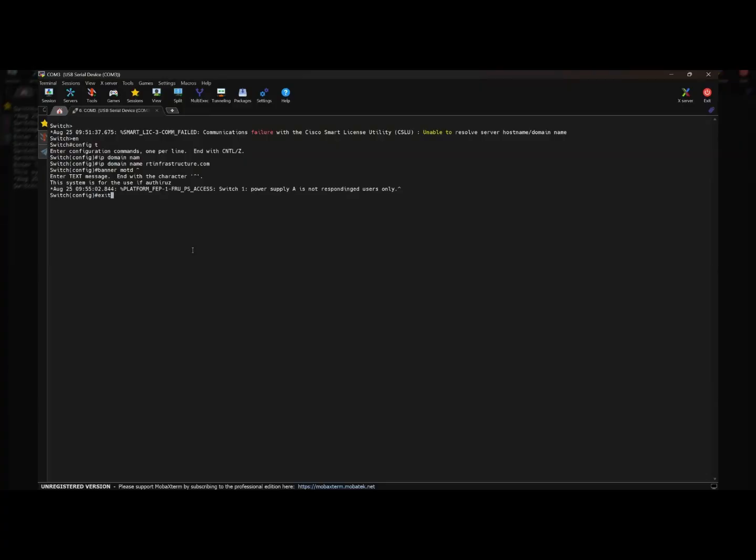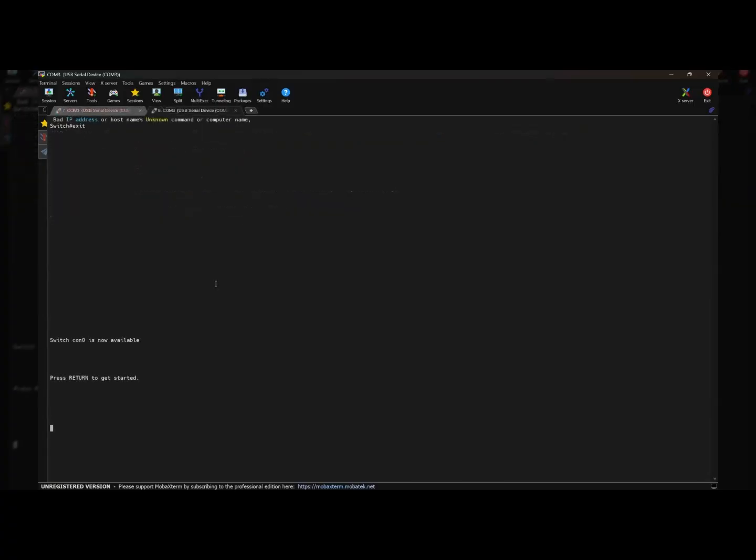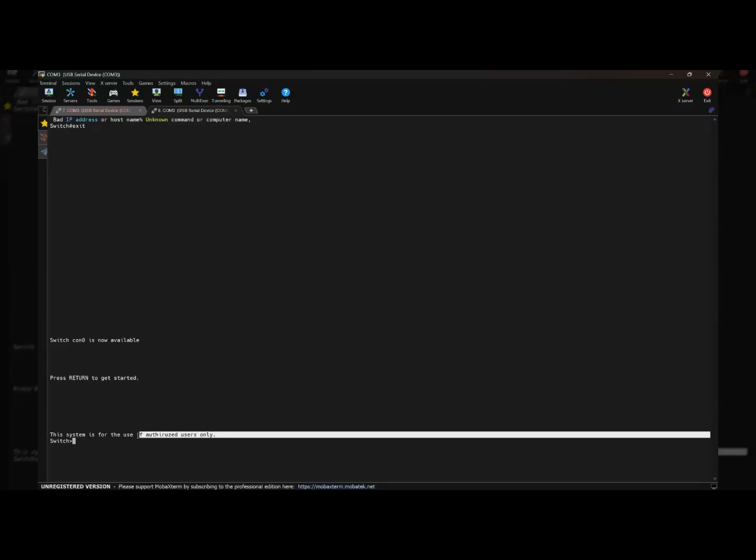So now if I type exit, end, and hit enter again, we have our little message right here that popped up. Typically, if you have your TACACS server set up, you'll probably get the login screen after that. You'll get this message, and then you'll get the login credentials, where you have to type in your username and password. But yep, that is the banner MOTD, and that will do it for this one, guys.